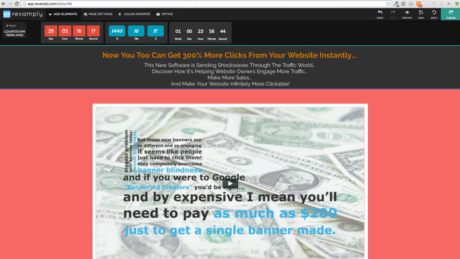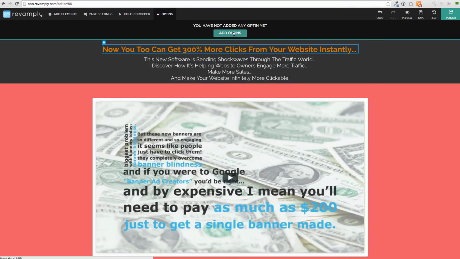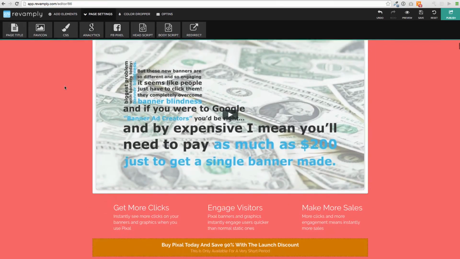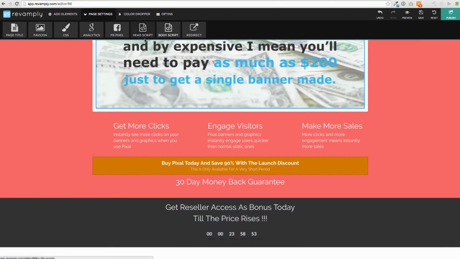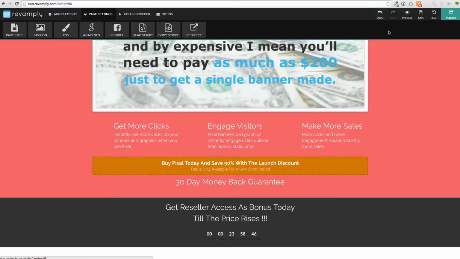Now there's multiple other elements you can add as well. You've got countdown timers, you've got headlines, images, location, FB comments. We've also integrated with Usign and all your favorite apps. And you've also got the opt-in here. You can actually add your own opt-in boxes. You can add your own buttons as you want as well, and other scripts as well, tracking scripts. You can add a pop-up redirect if you wanted to, and you can adjust anything on the site as you would want to.